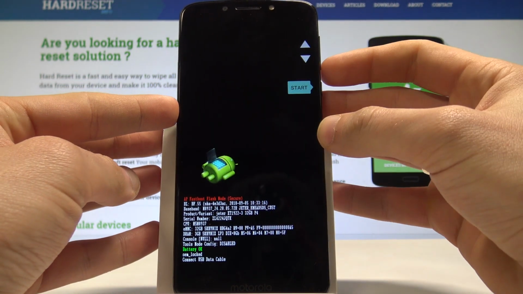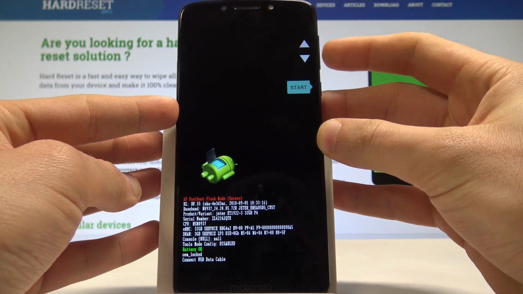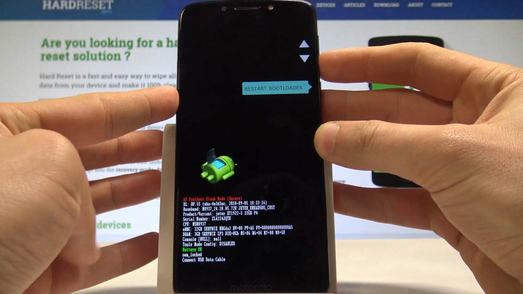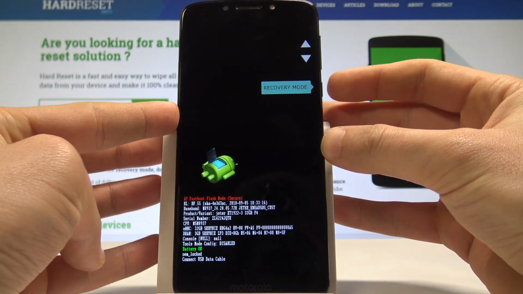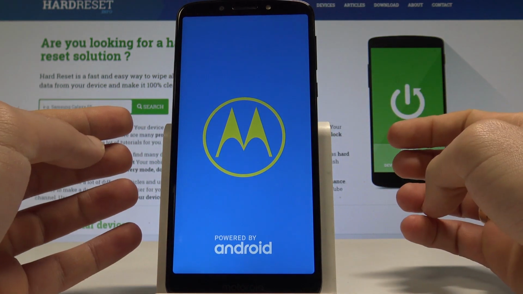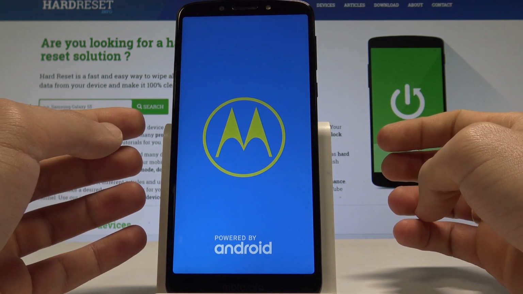Here you can navigate by tapping the volume keys, and you can confirm options by pressing power key. So at the very beginning, let's choose recovery mode here and press power key to confirm it. Now let's wait a couple of seconds until the recovery mode pops up.